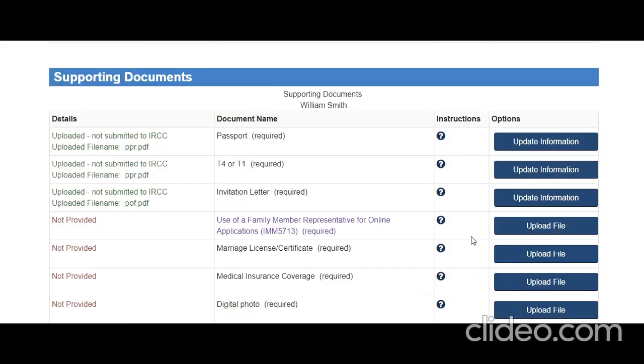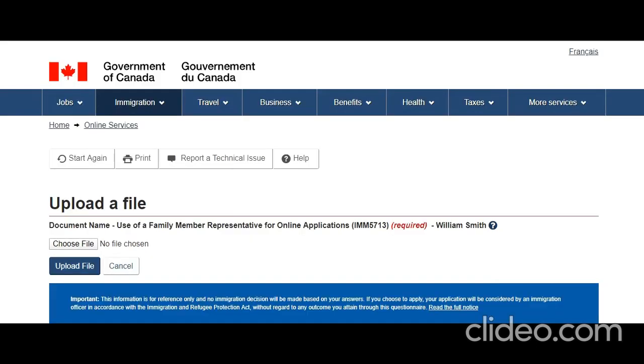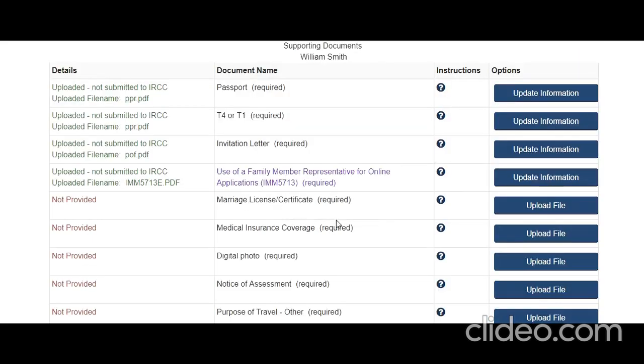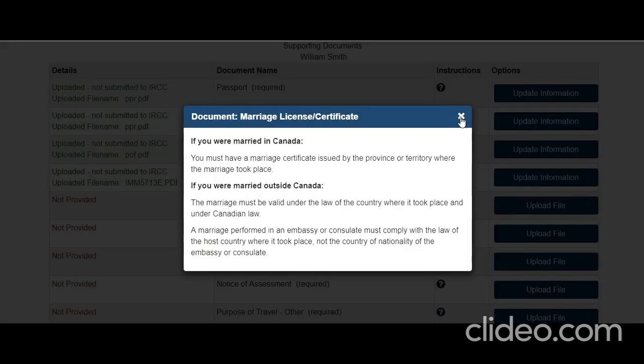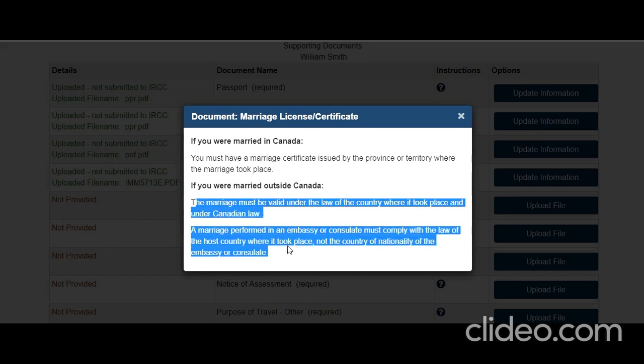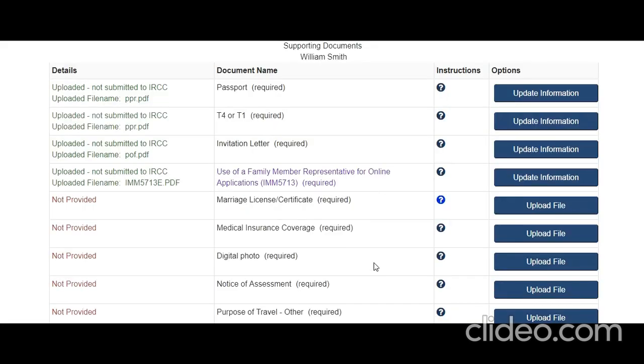Okay, I'm back to the checklist. Let's see if I can upload. The session is still active. Okay, so this is done. Next is the marriage certificate. Yes, because we declare that Elizabeth is the spouse of William, so definitely a marriage certificate is required. I'm going to upload a sample form. If you're married outside Canada, there are things that you need to know. I'm just uploading a sample file.